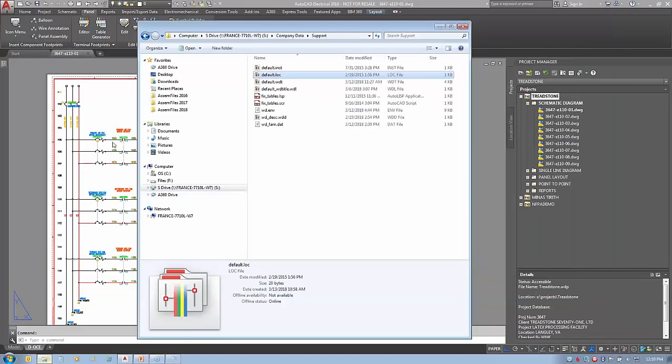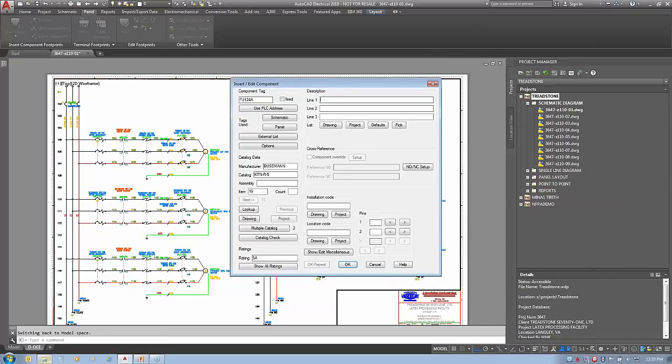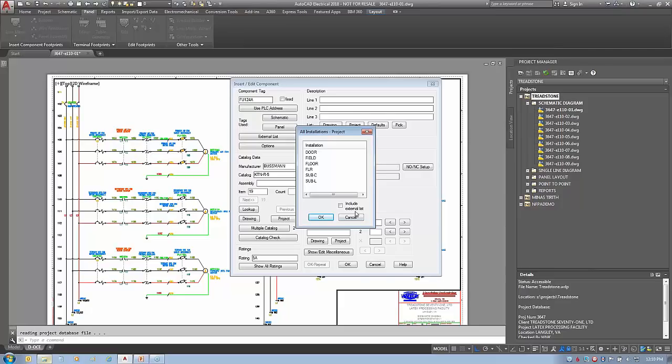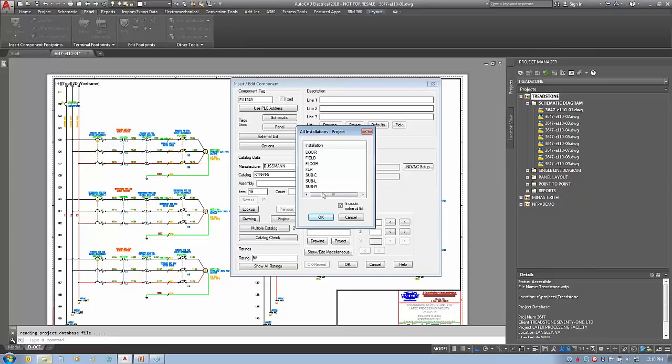How these work is if I was to go to the project, right-click on a component, you can see I don't have an installation location code. If I use the project tab here, you'll see down here include external list, because this one's going on my sub-panel right. I don't have that on here. I could just select it, include external list, and there's everything in the list that was not included in the project already. Select it. I could use that information.